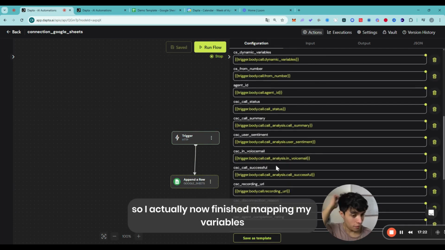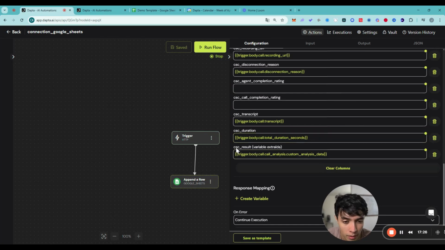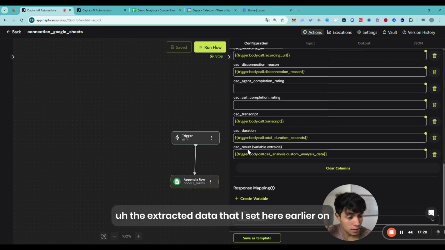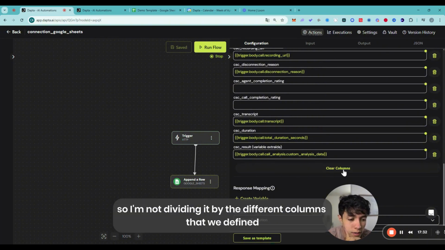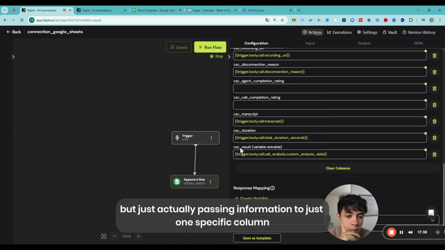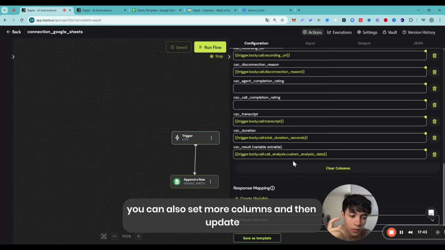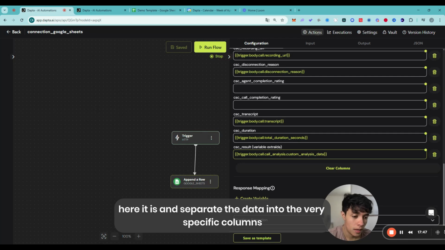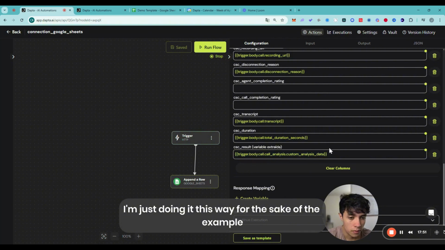Okay, so I actually now finished mapping my variables. What you need to know here is that I'm mapping the extracted data that I set earlier on the agent as a full object. So I'm not dividing it by the different columns that we defined, but just actually passing the information to just one specific column. And you will see how this looks in a second. You can also set more columns and then update here and separate the data into the very specific columns. But in this case, I'm just doing it this way for the sake of the example.